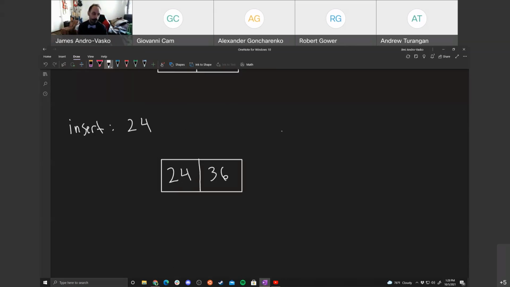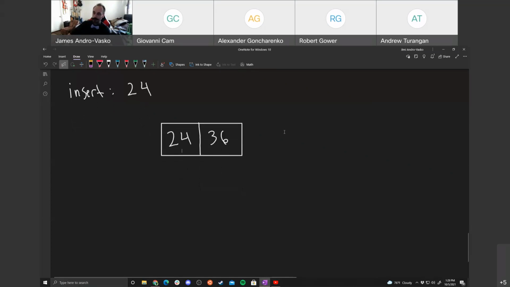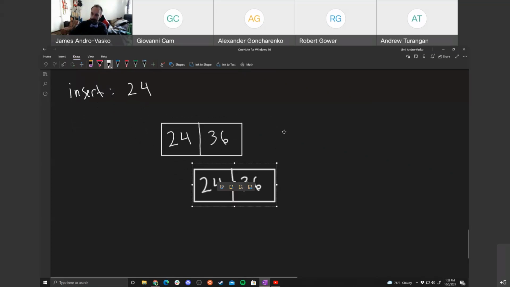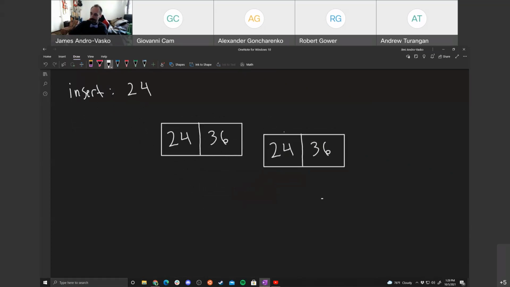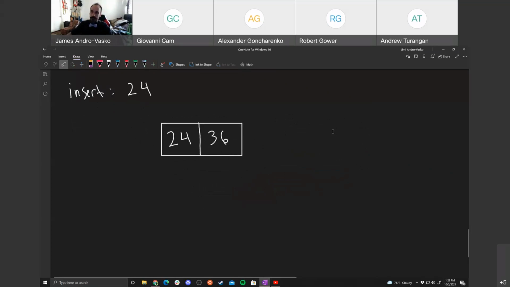Now let's go ahead and insert 88 next. I'm actually going to copy this empty block several times so I can reuse it. This will be nice. Okay, so let's go ahead now and insert 88.